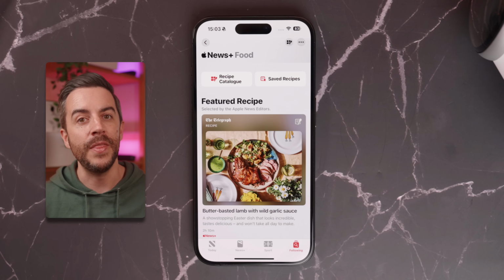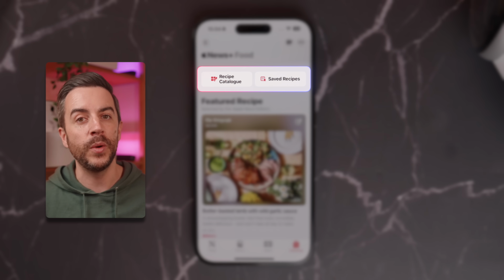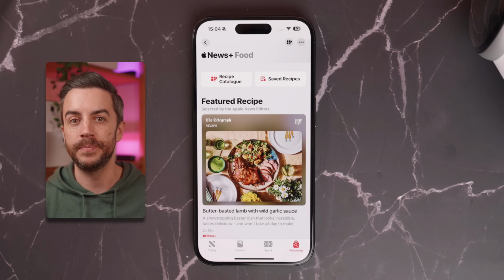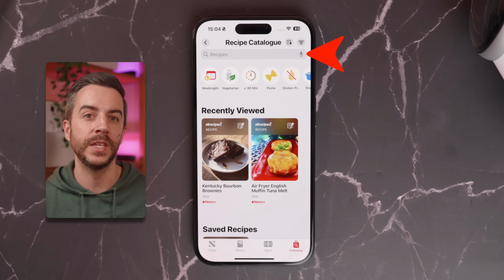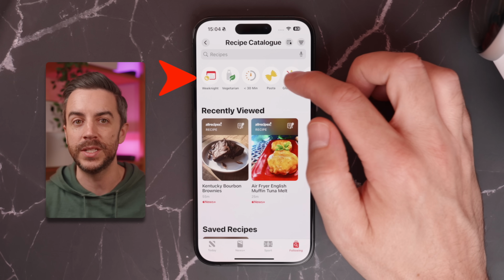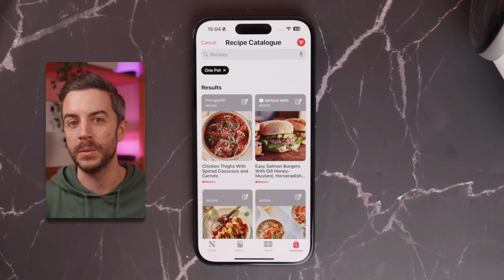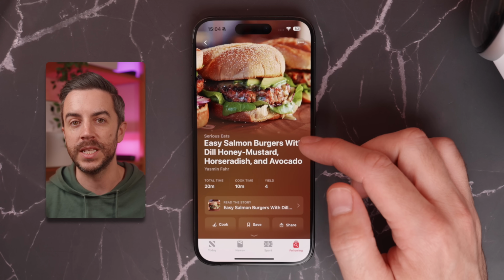Tap into it, and that takes you into the dedicated News Plus food area. At the top of the screen, you'll see two main options: Recipe Catalog and Saved Recipes. If you head into the recipe catalog, you can either use the search bar to look for something specific or browse through the categories using the buttons at the top. Everything here is curated from a range of reputable news outlets, and once you find a recipe that catches your eye, you can tap into it to see the full details.